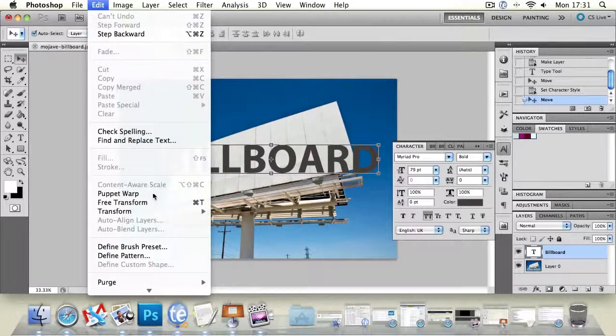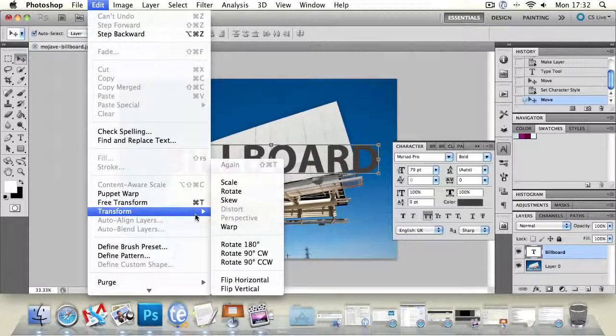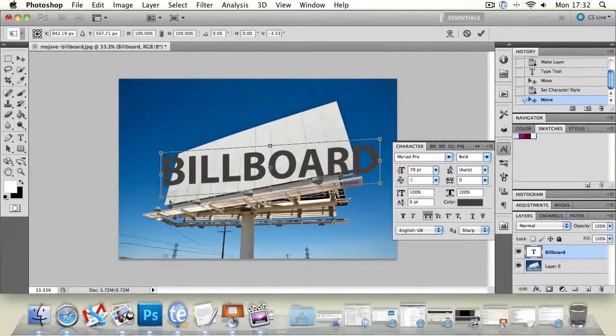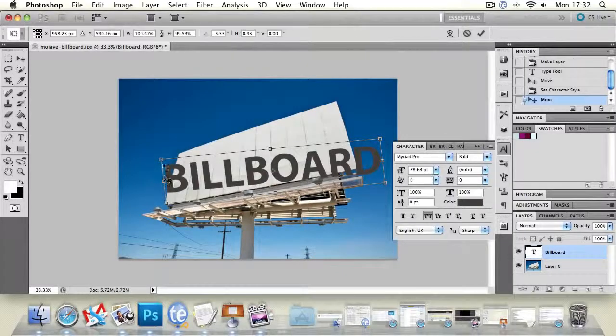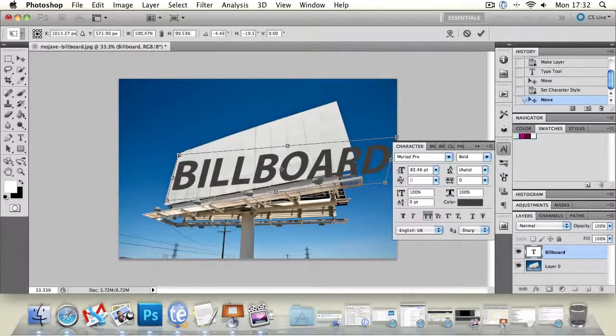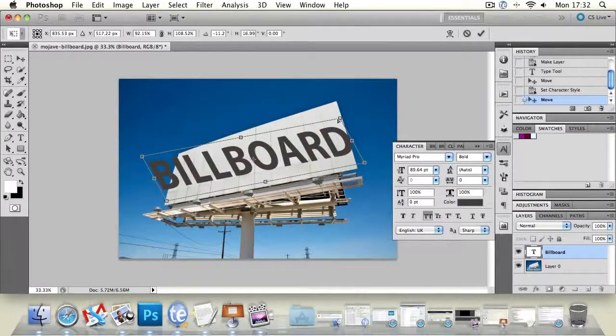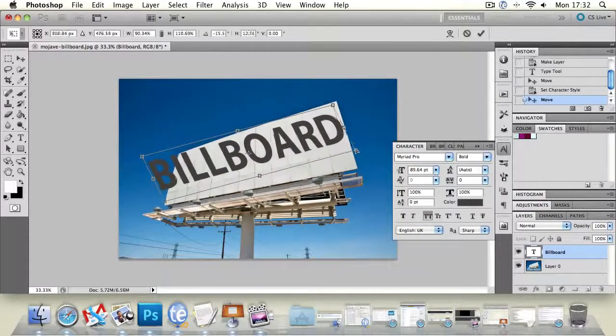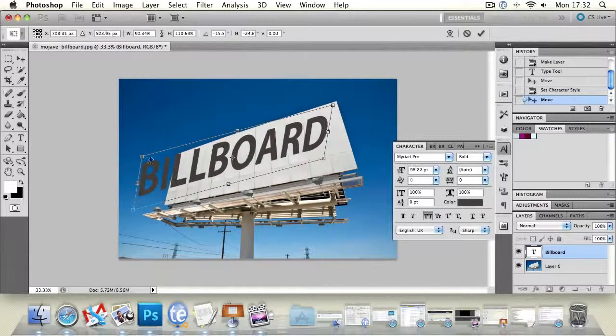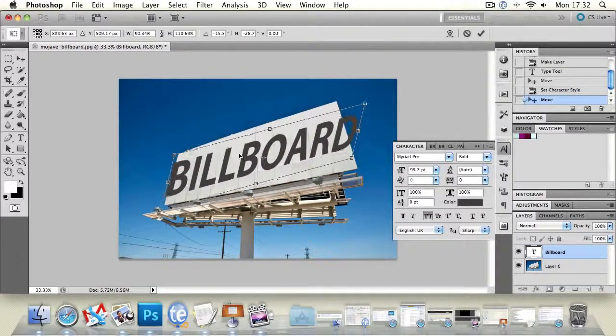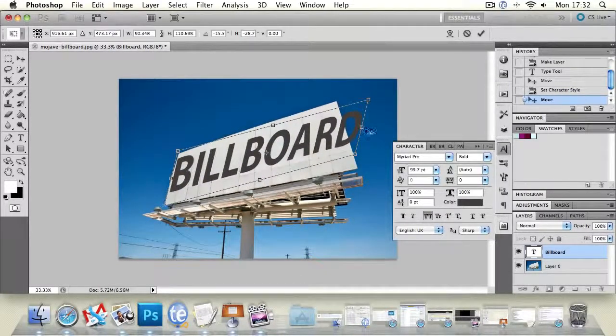So we're going to use a combination of tools. We're going to use skew, and we're going to use rotate and scale, and maybe warp as well to do this. So starting off with scale, we're going to put all the points, the four corners, onto the corners of our billboard, and this will hopefully match the planes somewhat to the actual planes of the billboard itself. And it does take a little bit of practice. It's a bit finicky at first when you first get used to it. You want to line up the end pieces ideally.